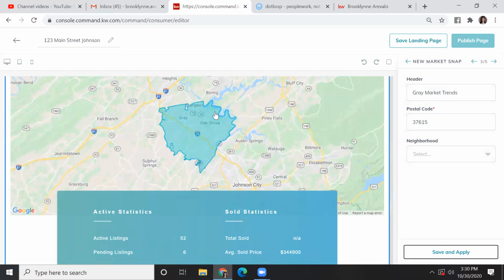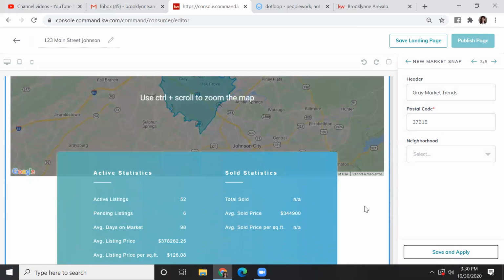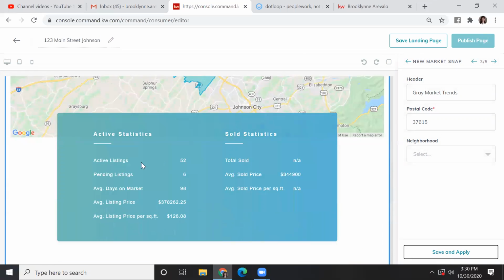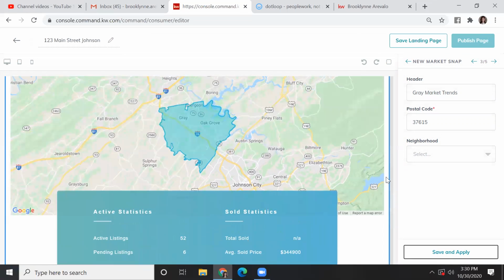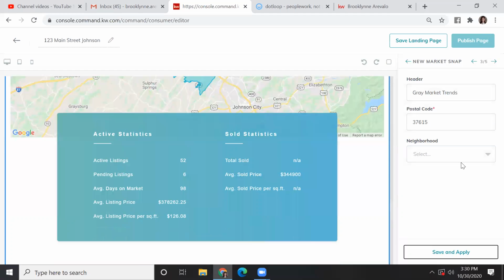That is all of the gray area. So you can see active listings. There are 52 active listings in the gray, which is a little crazy to me. 6 of those are pending. Average list price. Average sold price. It's nice if you know the exact neighborhood that the homes are in so that you can narrow it down from such a large area to more specialized areas.